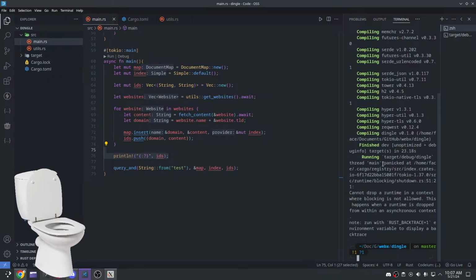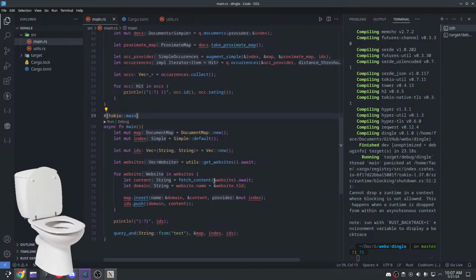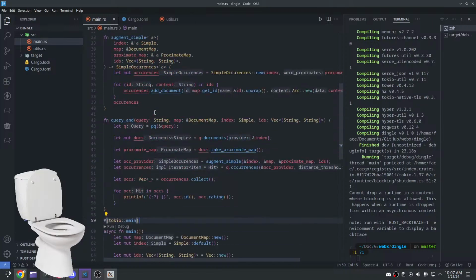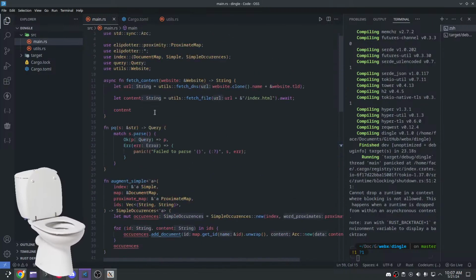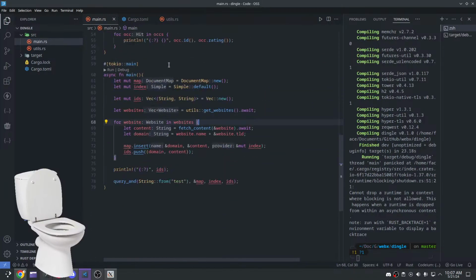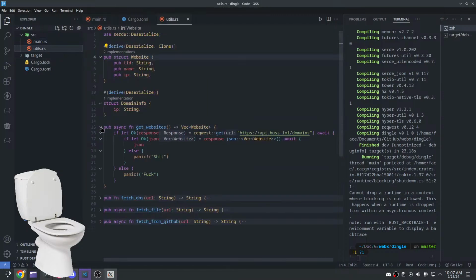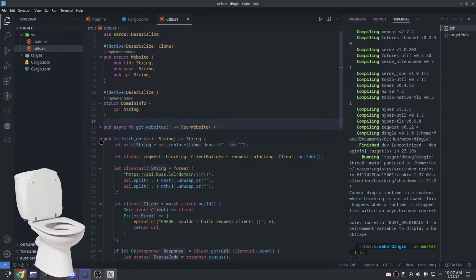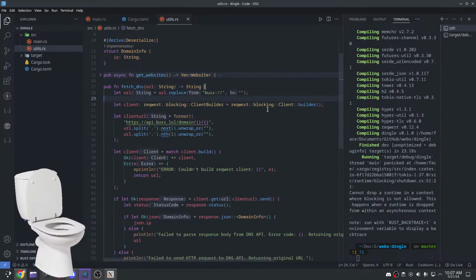Okay, we've got, we can't drop runtime where blocking is not allowed. This happens when a runtime is dropped from within a synchronous context, whatever that means. So I'm using Tokio, and where am I doing async? Okay, so I have a bunch of awaits here. Oh, blocking.